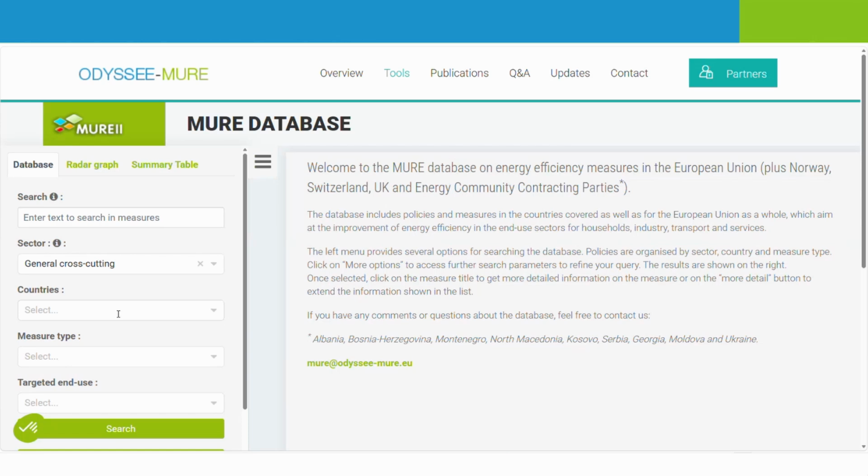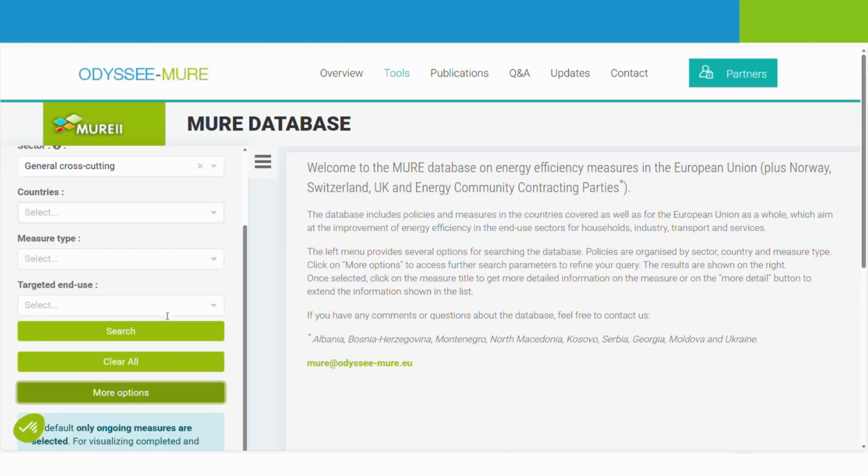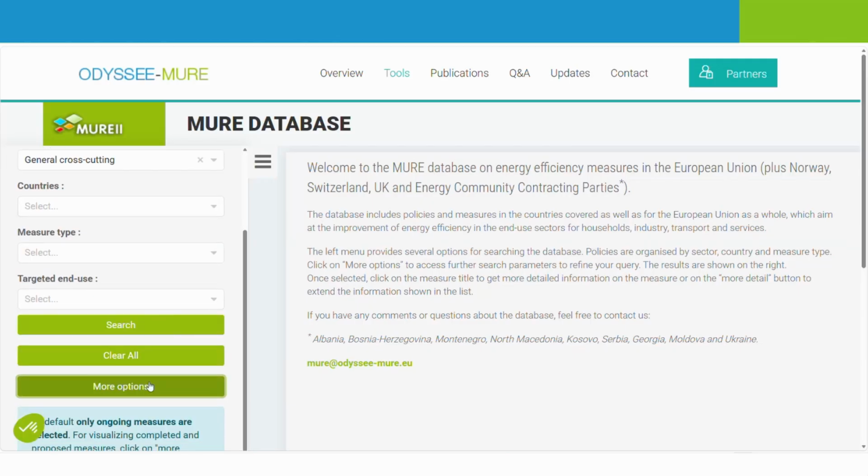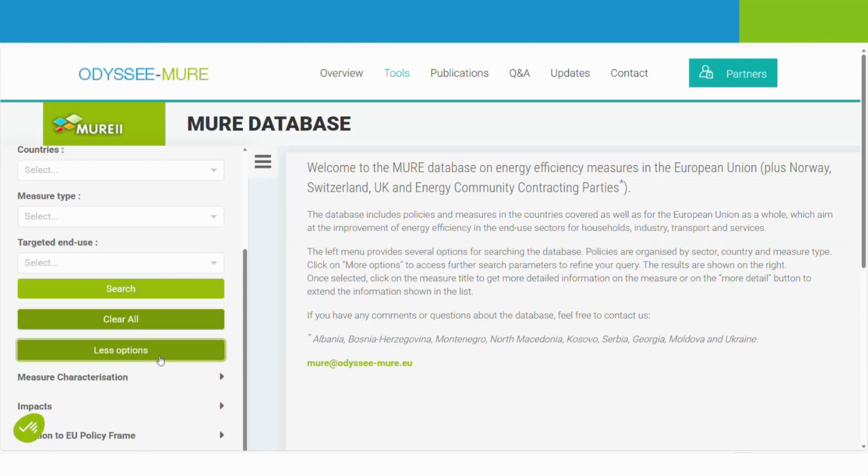These provide further criteria that the measure should fulfill, such as being related to the EU policy frame or aiming at energy sufficiency. These filters become visible when you click on the More Options button.